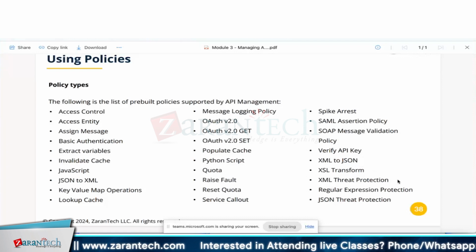Coming back to the XML threat protection policy. In general, especially in the banking sector, you might come across, in the future, for example, MBC, the multi-bank connectivity architecture. MBC is a separate cloud platform which is provided by SAP.